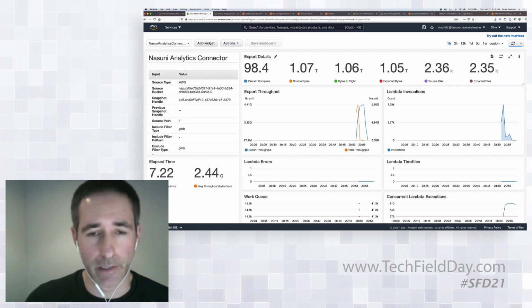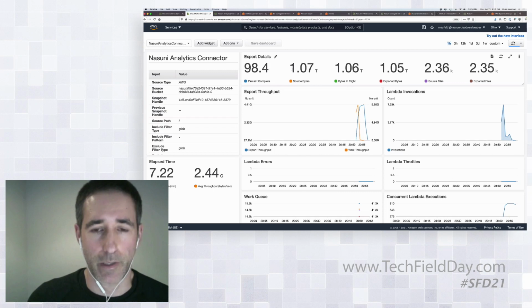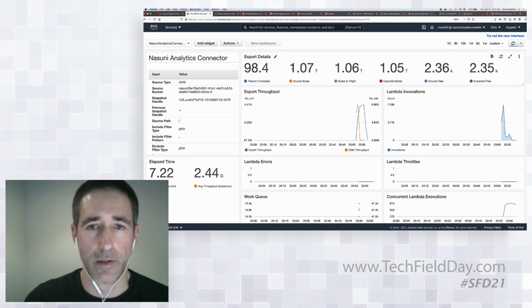And you may have seen, I kind of quickly went through when I set this up, there was an upper limit of 900 Lambdas that I had set. So at any given point in this export, there are 900 simultaneous individual exports going on, which is how we achieve such high parallelism and throughput.